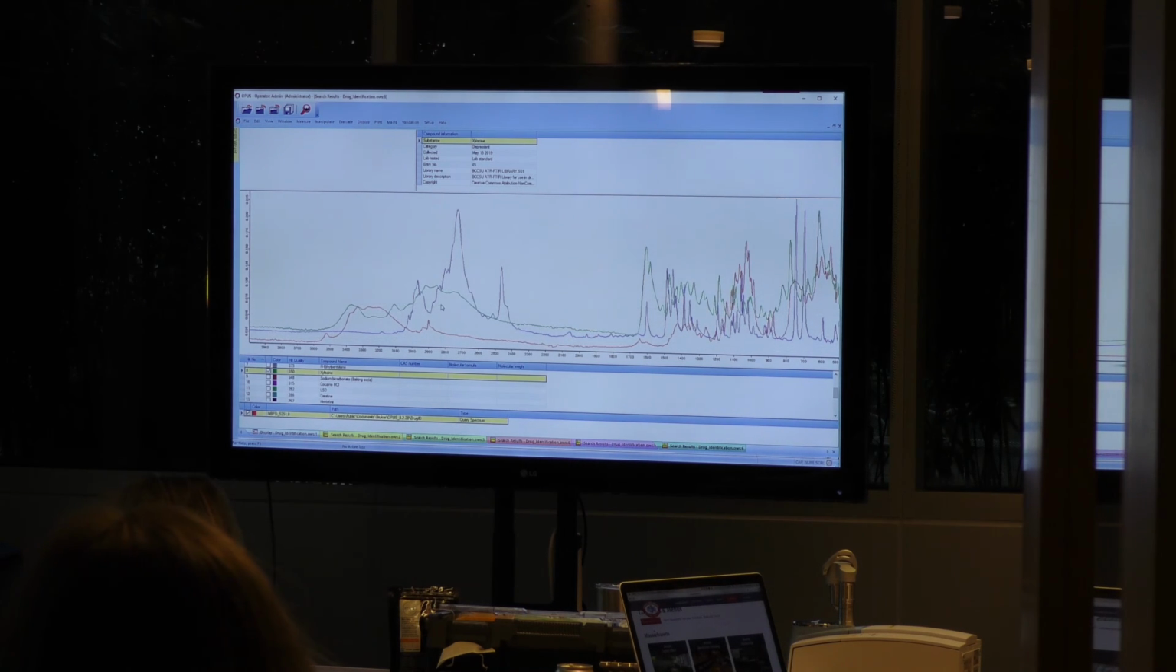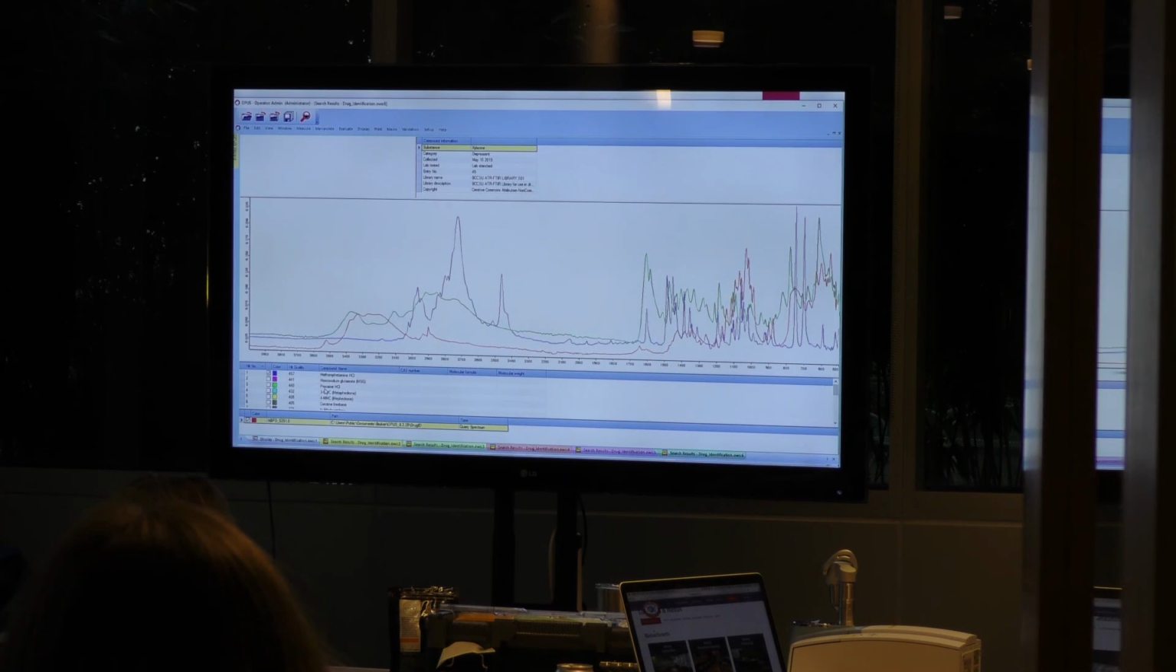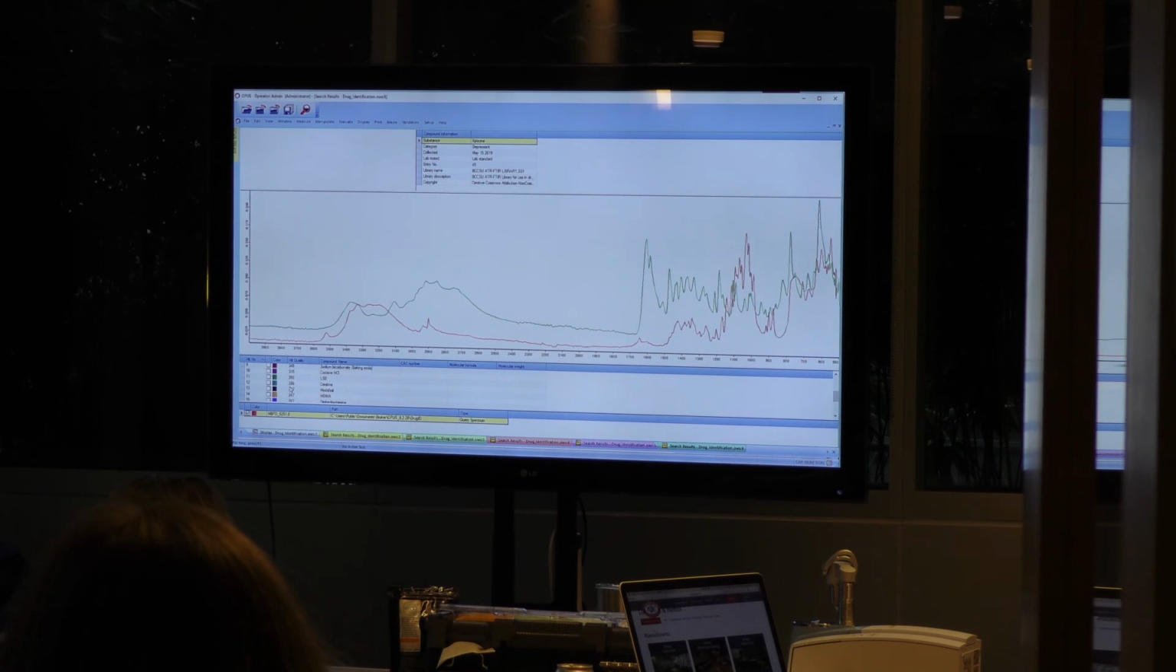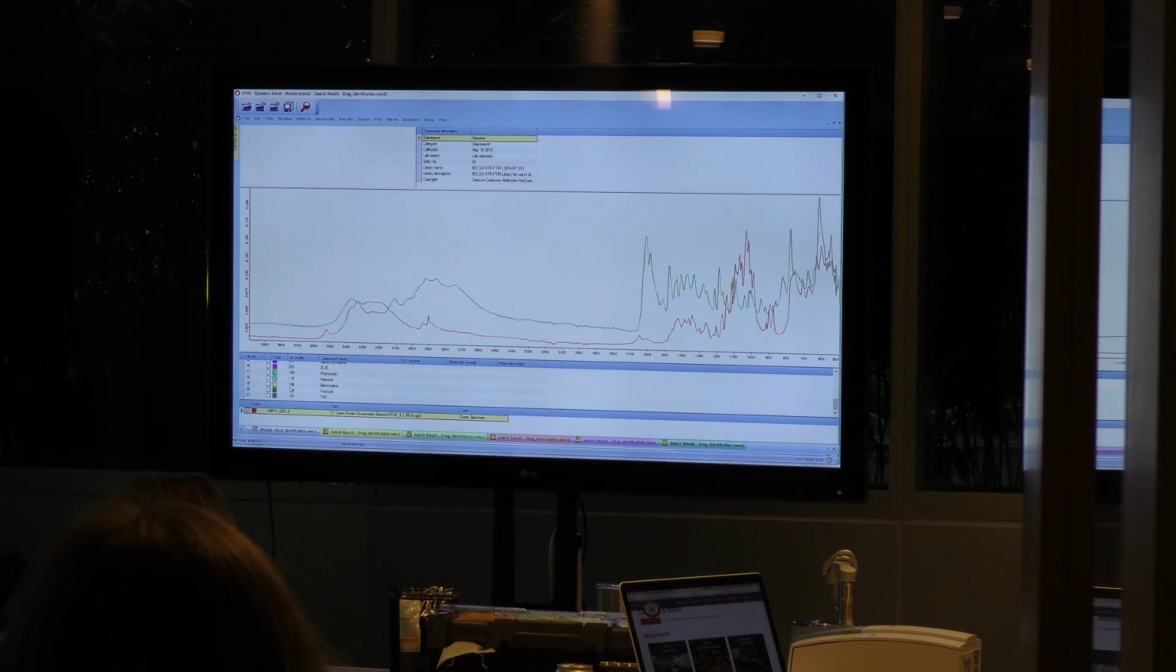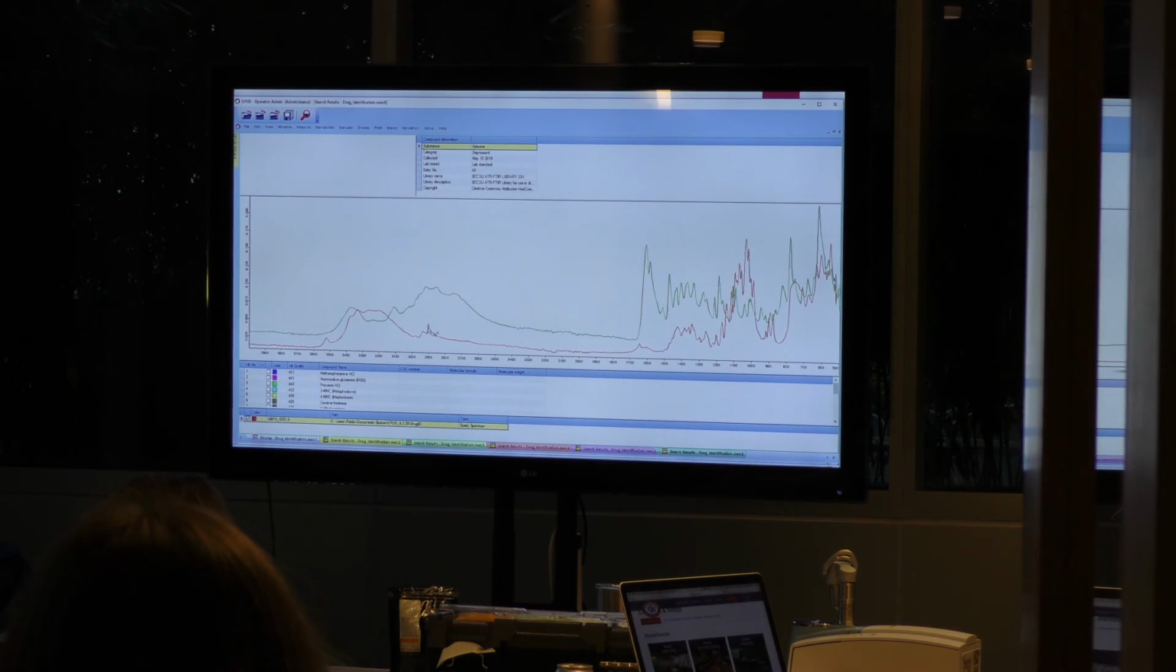Xylazine also has this shoulder lump around 2700. Methamphetamine also has this. I'll take pictures of that. So this has xylazine. There's no fentanyl here as well.